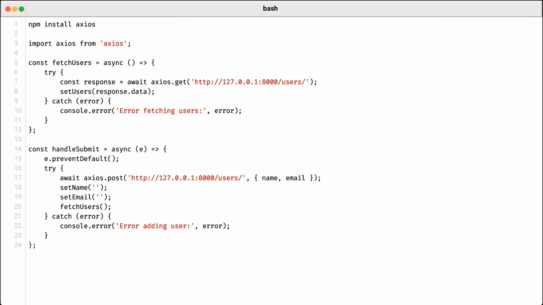Now, let's shift our focus to the handleSubmit function, which is in charge of adding new users. This function kicks in when the form is submitted. It makes a POST request, again using Axios, sending along the name and email data. If all goes well, we clear the input fields and refetch the user list to dynamically reflect those changes. This approach not only keeps our code cleaner, but also greatly enhances our error handling and overall user experience.